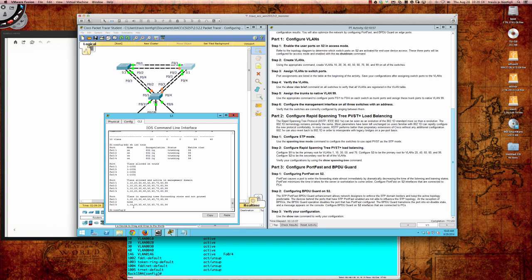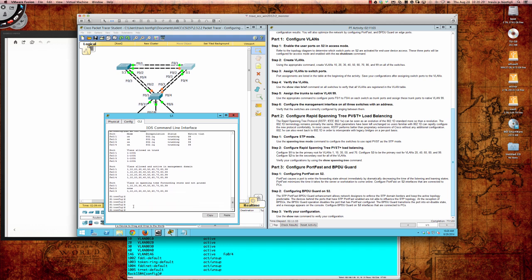All right, so let's go ahead and not only make that change, but it says configure switch 1 to be the primary for VLANs 1, 10, 30, 50, and 70. And so the way that we're going to do that is we're going to say spanning-tree vlan, and we can do a range here, thank goodness. So 1, 10, 30, 50, 70.